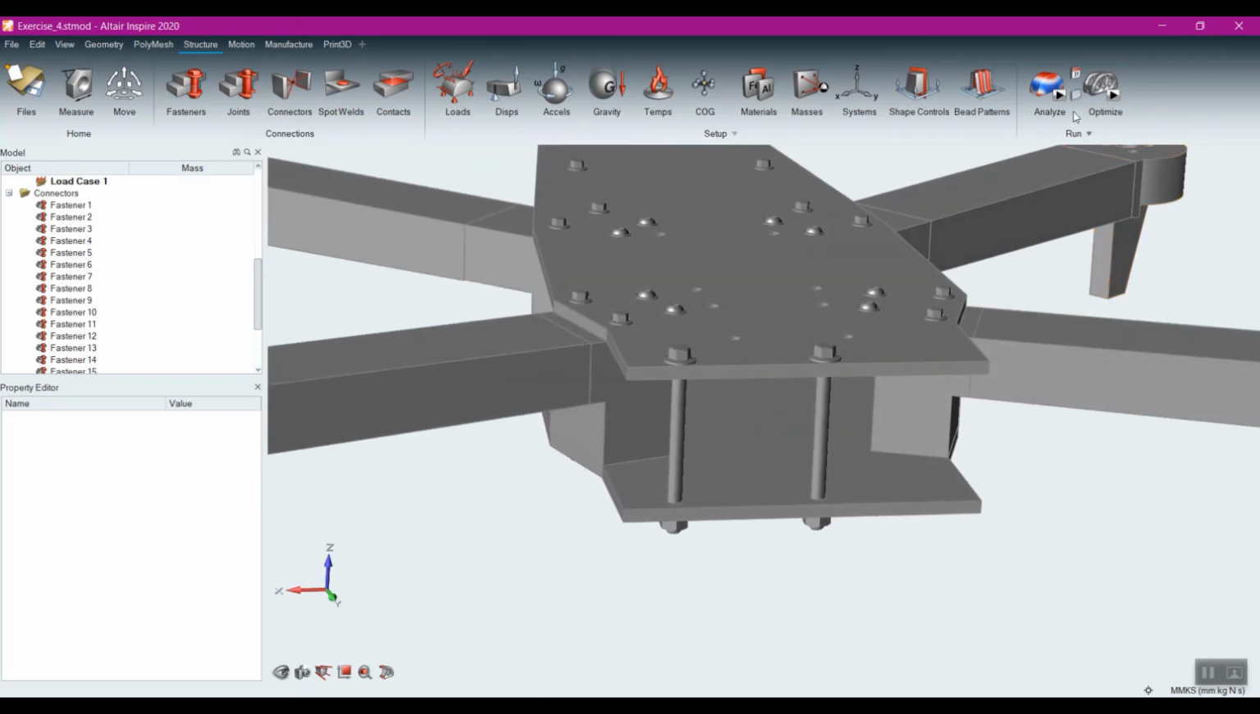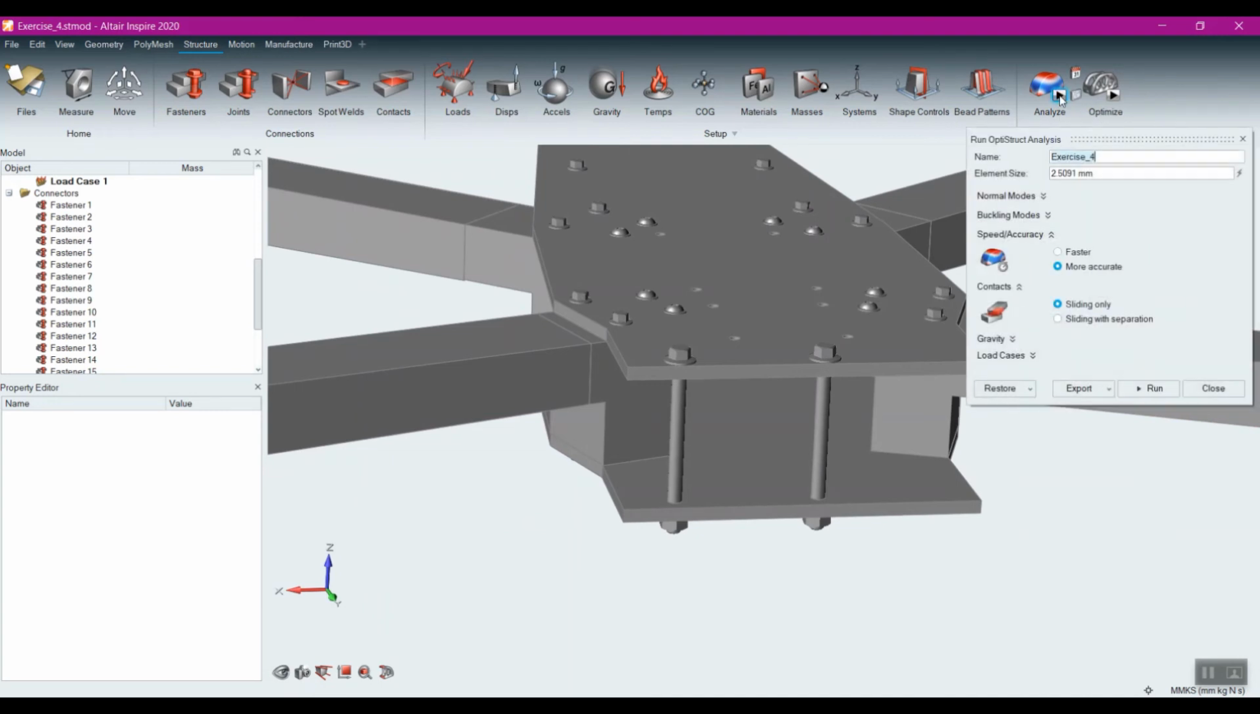Now, finally here, if I come here to Analyze, and you'll get the same option in the Optimize as well. So if you come here to Contacts, you'll see the default here is sliding only. So this is now referring to those green contacting patches that we talked about earlier. The default is sliding only, and what that means is, as I'd mentioned, they will slide along each other. They can't pass through each other, but they also can't separate from each other, and that is the default.